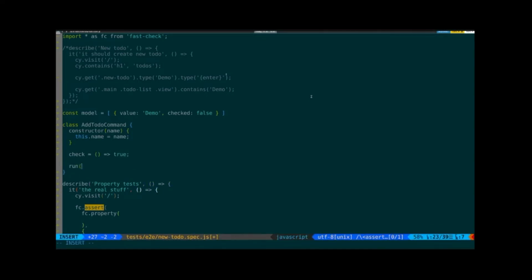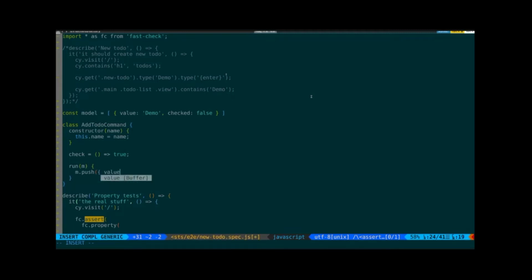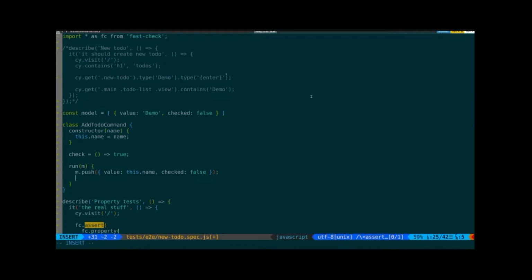And then the interesting part is the run function. It again gets the model. And then we need to make changes to our model and changes to the real world and then compare. Changes to our model is pretty simple. We push a new element to our array with value being the name of our to-do. And by default, new ones are not checked. So this is changing our model.